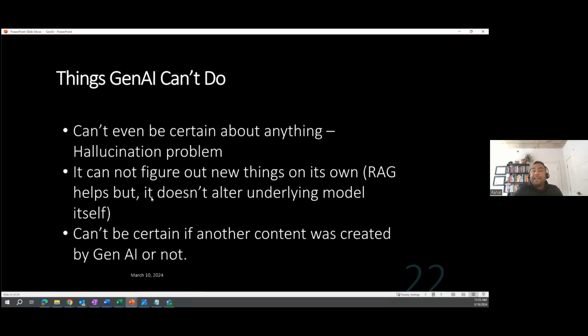Things generative AI cannot do. When we are looking at things it can do, we also need to know the other side, things it cannot do. It cannot be certain about anything. That's one of the most important parts. Hallucination is a big problem. It cannot be certain, and that's why we need to add content filtering, RAG, more sources, fine tuning, and prompt engineering, so that it's more acceptable, more reusable, and more usable actually.